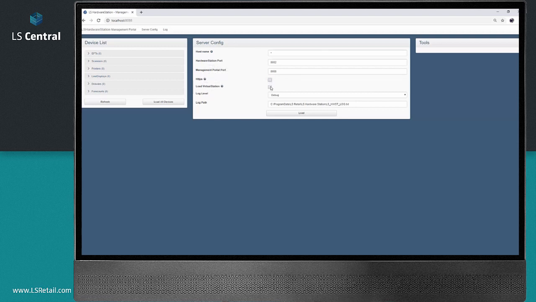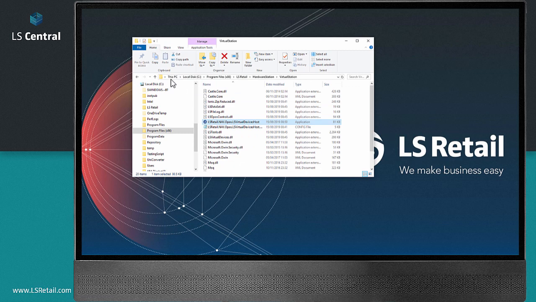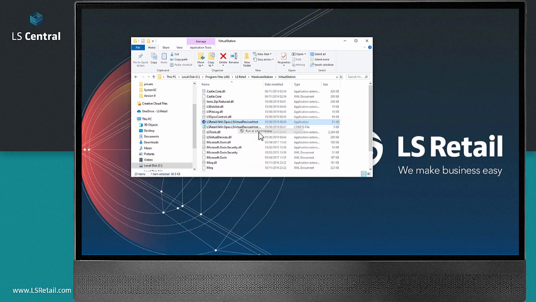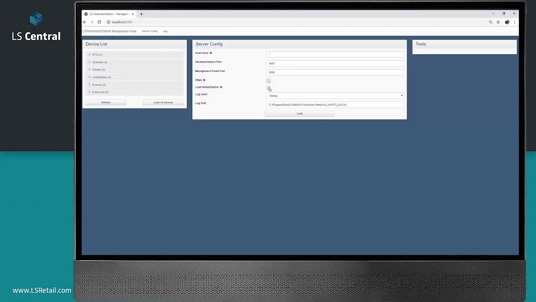You can use virtual devices for testing purposes with the hardware station. To do that, you place a check mark in this field and click the load button. Then you run the virtual station as administrator. It is located here by default. Then you start the hardware station service in services, and of course if you're going to use the virtual station with the POS, you need to have a hardware profile configured in the LS Central back office for the POS terminal. I will go over the hardware profile setup later in the video.